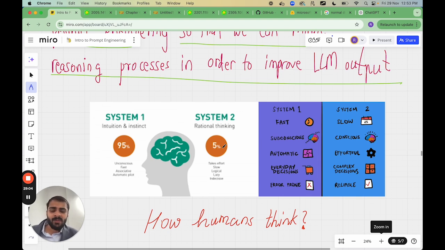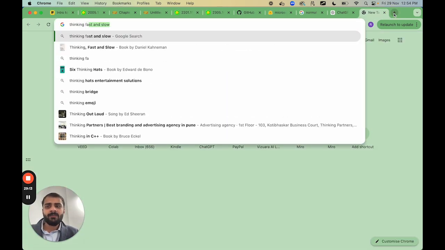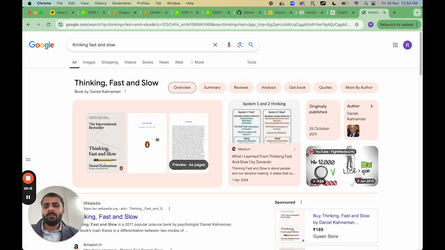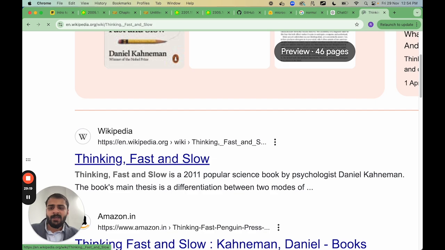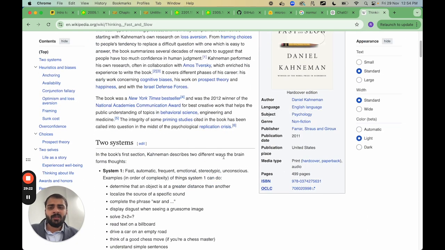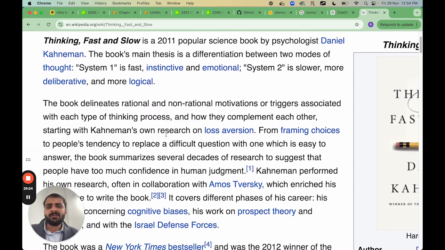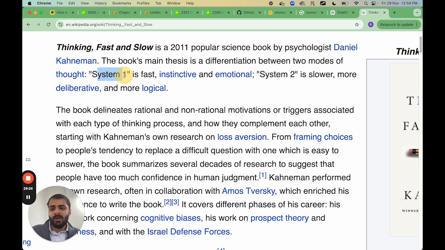job at reasoning. People like to compare it to the way humans think, right? And there is this book called Thinking Fast and Slow by Daniel Kahneman, which is one of the best books I have read. In this book, the author argues that the human mind essentially consists of two systems, System 1 and System 2. System 1 is fast, instinctive, and emotional, and System 2 is slower, more deliberative, and more logical.